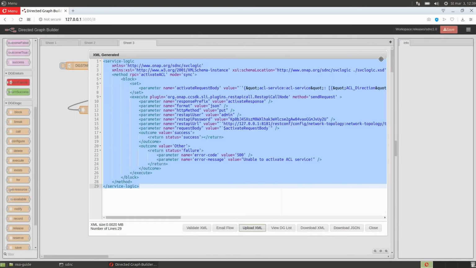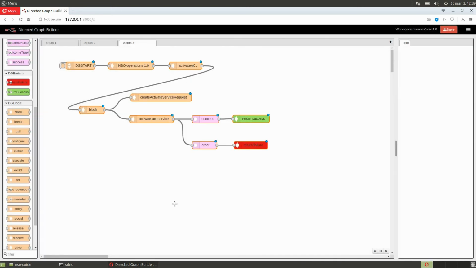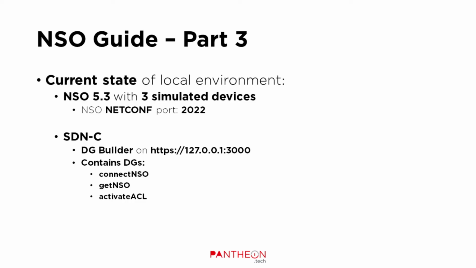Feel free to look at nodes in this directed graph. It executes a put RESTconf request to activate the ACL service. Everything is very similar to previous directed graphs we went through. Okay, in this state we have 3 active directed graphs: the Connect NSO, the Get NSO, and the Activate ACL.